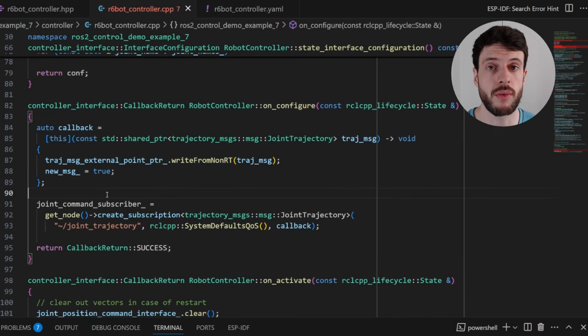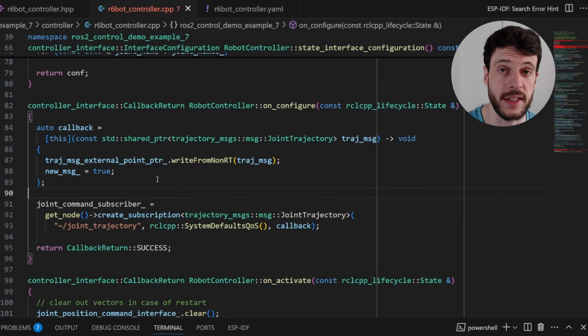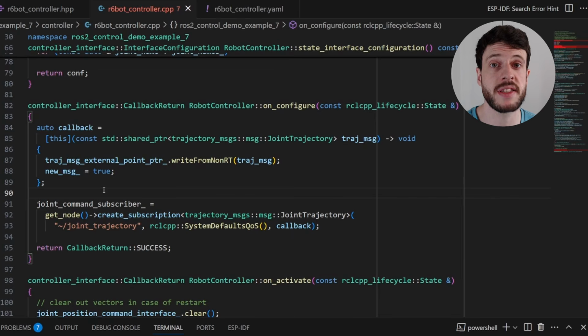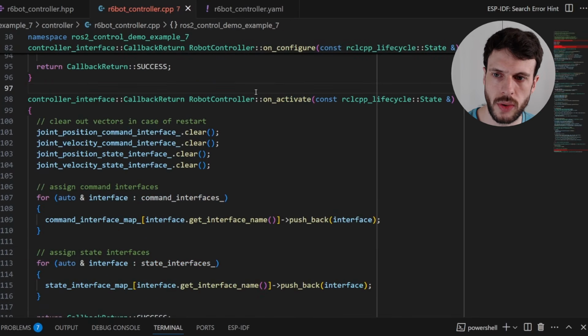Now, one interesting note here is that it's using write from non-RT. That's because ROS2 is not real time, it's asynchronous, but ROS2control is real time. It is not just real time, it's synchronous. So because we're moving across thread boundaries, we need to be a bit more careful with how the data is handled. In this case, we've received it in a thread callback somewhere, so we're going to write the data from non-RT, non-real time, meaning we'll do it in a thread safe way so that in our main loop we can access it.